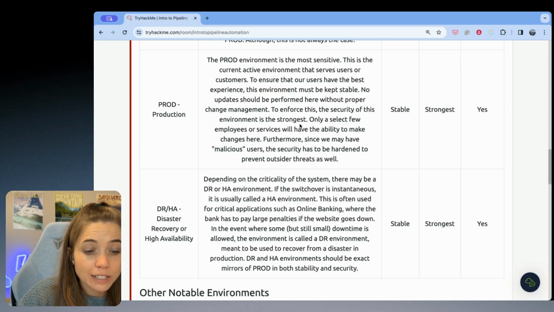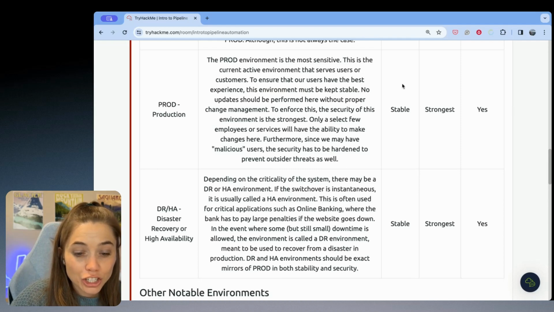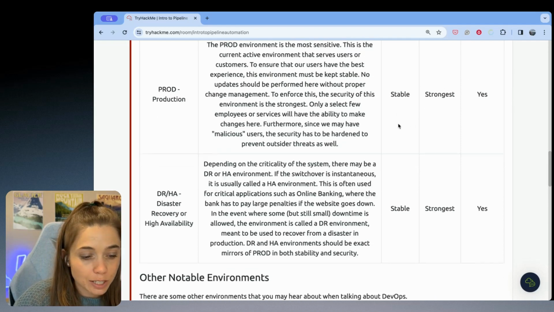To enforce this, the security of this environment is always the strongest. Only a select few employees or services, so services would be like something automated, will have the ability to make changes here. Furthermore, since we may have malicious users, the security has to be hardened to prevent outsider threats as well. And production should always be stable. It has the strongest security posture, and it does have customer data.